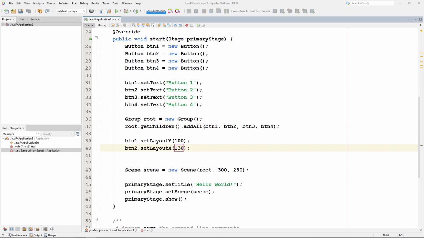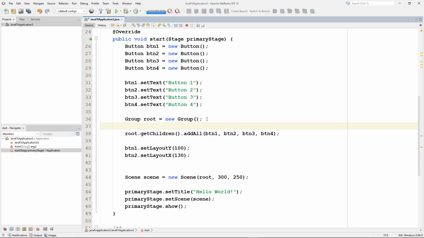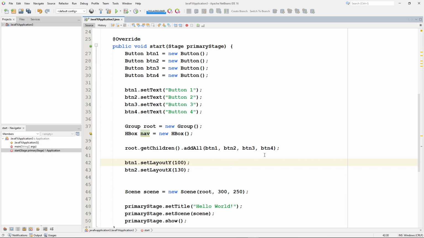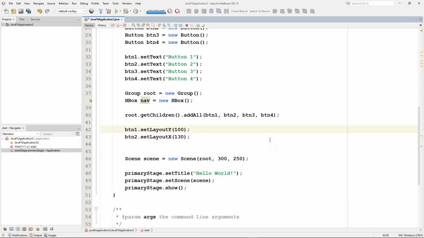All right, let's try something a little more creative. Let's create an HBox, and I'm going to call it nav. This is going to be an area to keep buttons that let us navigate our application. All right, we'll have to import HBox. And let's see what we can do to that.